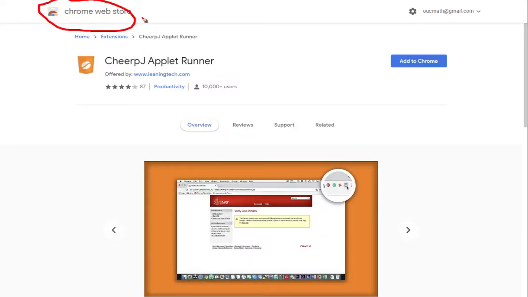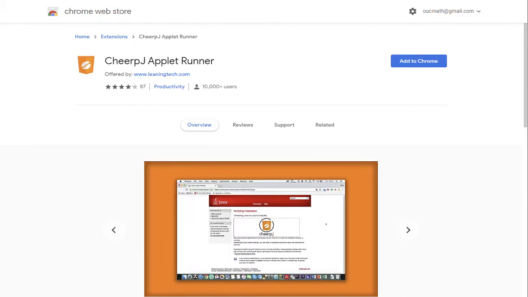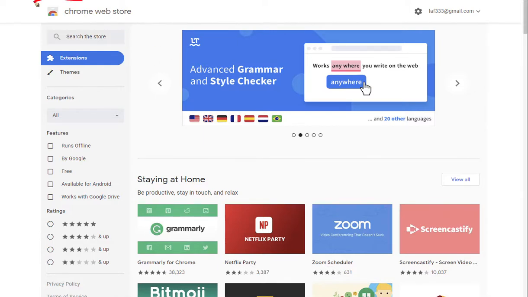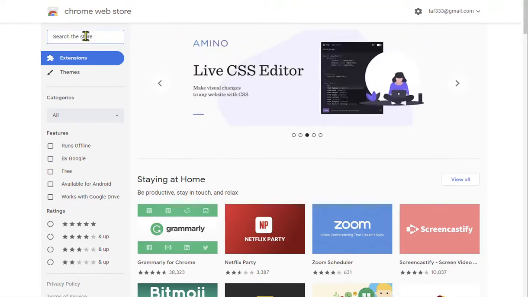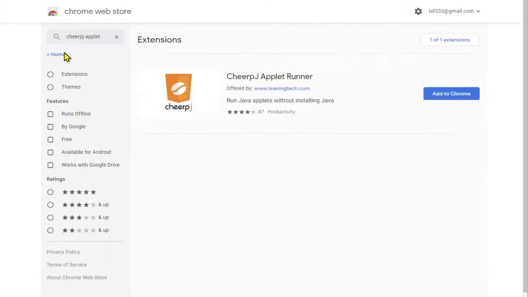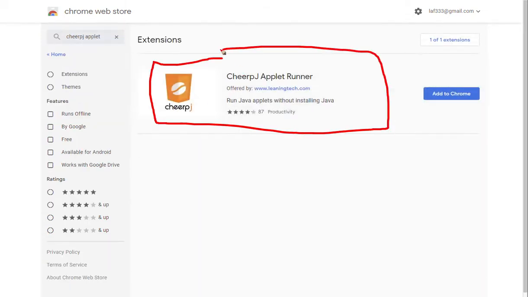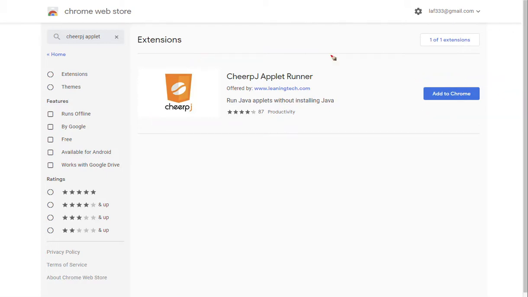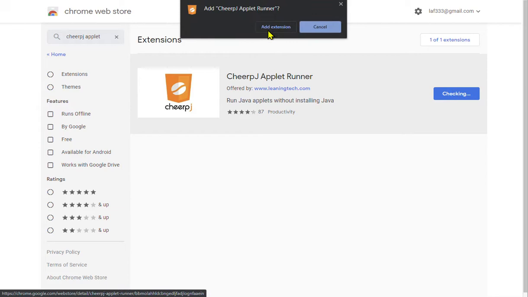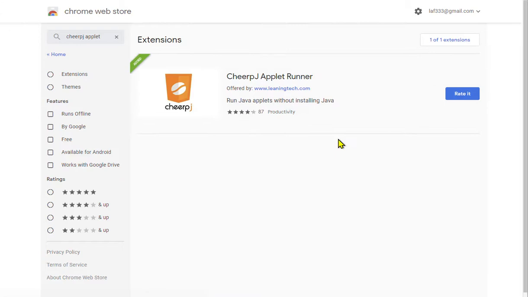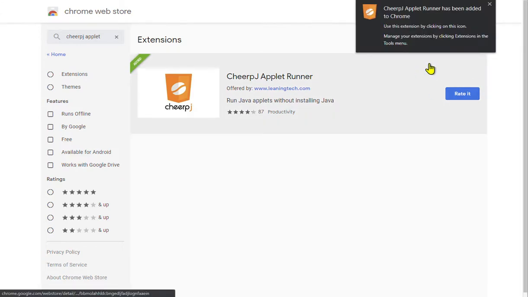Search these three words on the internet and then locate the appropriate web extension. It should look more like this. The Chrome Web Store is where you can go, and you want to search the store or use the link that I've provided. Search for CheerPJ. There's an applet that'll look like this. This is the one that you want to add to your Chrome browser. Clicking on that will give you the option of installing such a browser extension, giving you access to Java-based websites such as the NLVM.